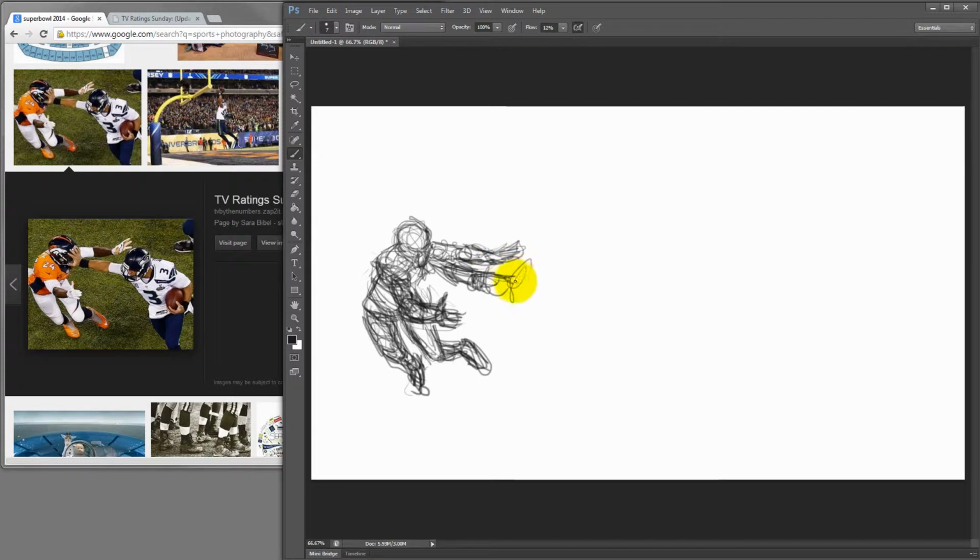And it's very loose. It's very scribbly. I want to see these scribbles. I don't want to see line art. Line art, in the case of this class, is wrong. And let me do a little bit of cleanup.